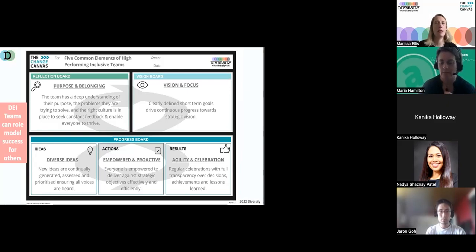The ideas board is all about diverse ideas, and the philosophy of the change canvas has diversity and inclusion embedded into the way that you operate, in the sense that you're welcoming diverse ideas. New ideas are continually generated, assessed, prioritized, and all voices are heard. You're creating a space, an environment where it's not about just agreeing with each other. It's about sharing and feeling safe to challenge, to confront, to share a dissenting view, to share something that's different.